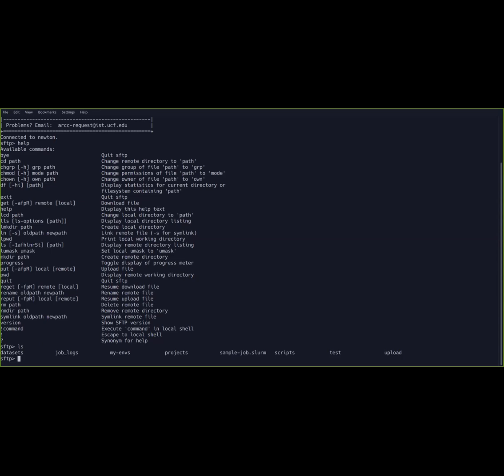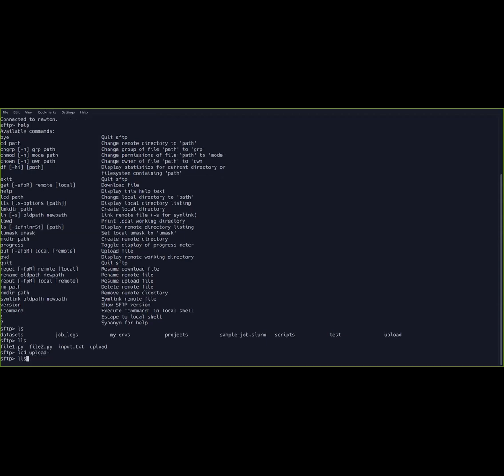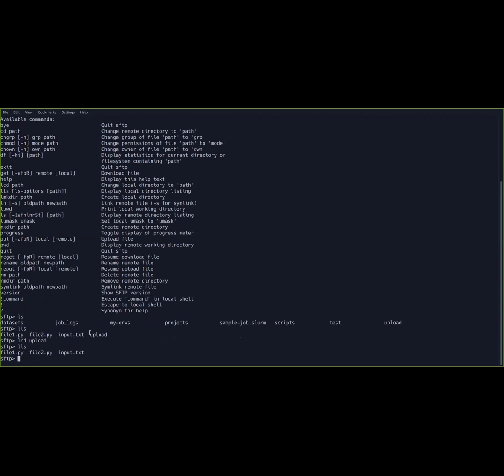I want to list out what's currently in my local directory. I could do lls, so local ls. As you can see here, I ran this command from the upload directory, so you can see all those files are still there. Depending on where you ran it from, if you're on Windows, you're probably in your users directory, so you'll see your documents and things like that. If you want to cd somewhere, I can do lcd upload, and then lls, and I've just changed into the upload folder in here, with the same files. So that's how you move around on your local computer.